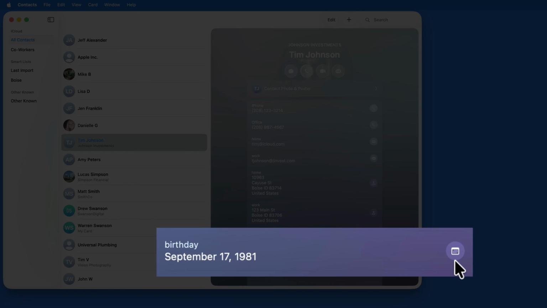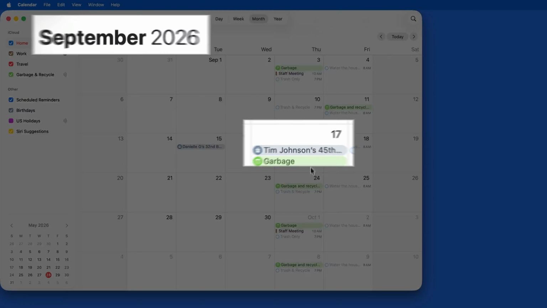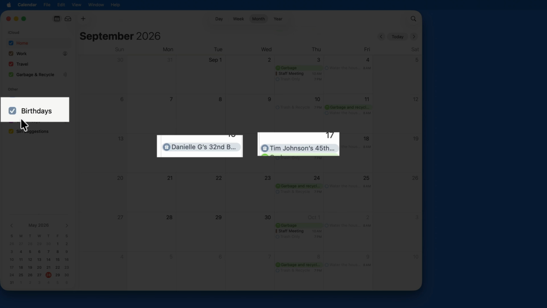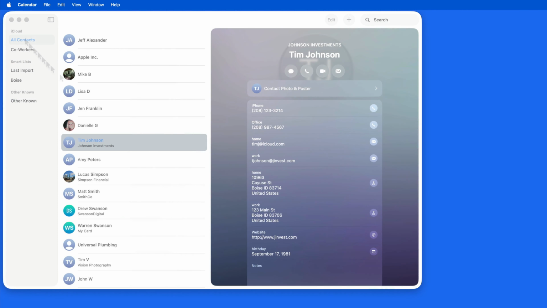If a birthday is saved for a contact, we can click to jump to their next upcoming birthday in Calendar. In the Mac Calendar app, if this box is checked, all birthdays saved with contacts will appear in the Calendar view. Right-click on a birthday in Contacts, and we can create a reminder or event for it.